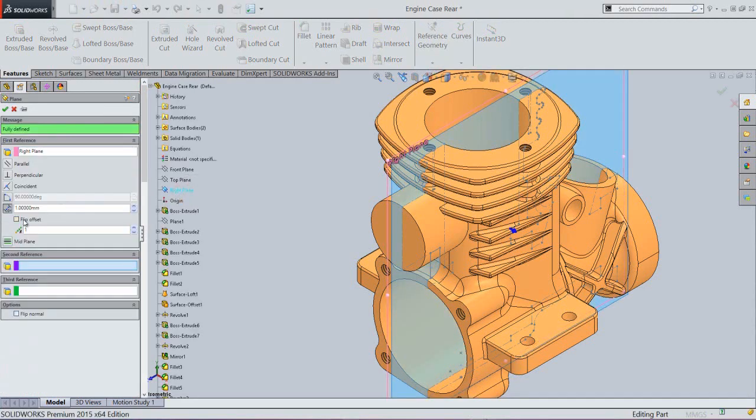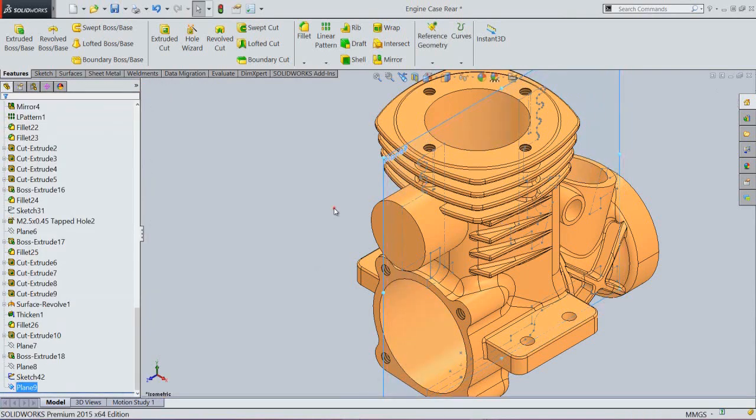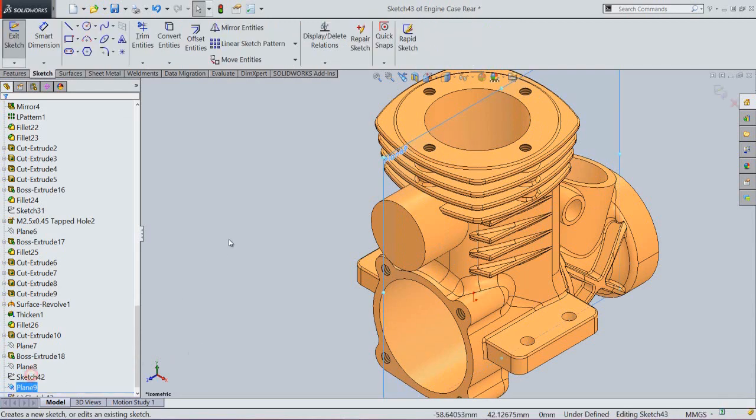Now create another new plane from here over the opposite side of this plane. Now we will create a new sketch on this new plane.